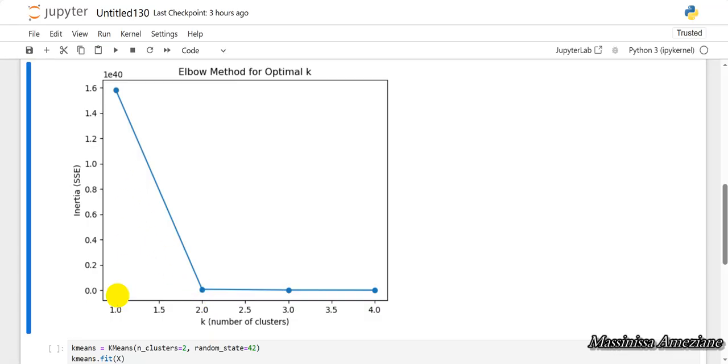So here, as you can see, adding one cluster from 1 to 2, the inertia dropped with like a big amount. So it drops drastically, which means that we really need to use 2, better than 1.